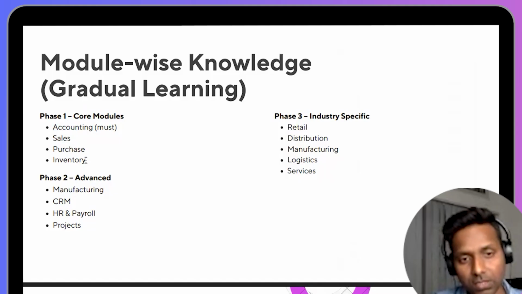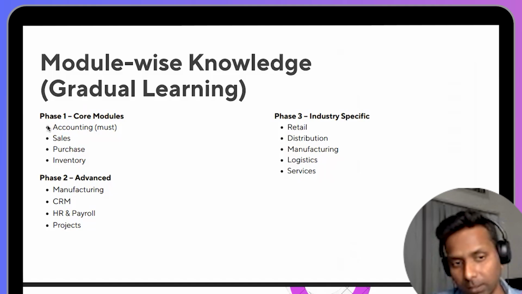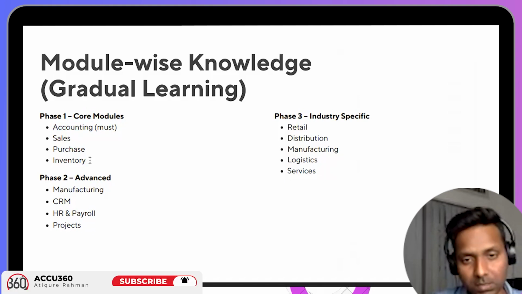Then once you finish all those things, then the sales, purchase and inventory, as I have mentioned earlier also, that every business, either small or big, everyone will have these operations. No matter the size of the business, these are the core of any ERP modules, and of any business also.